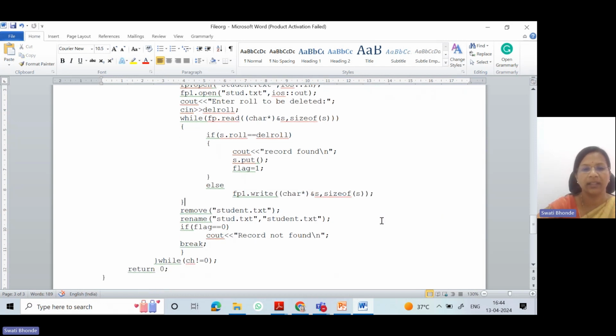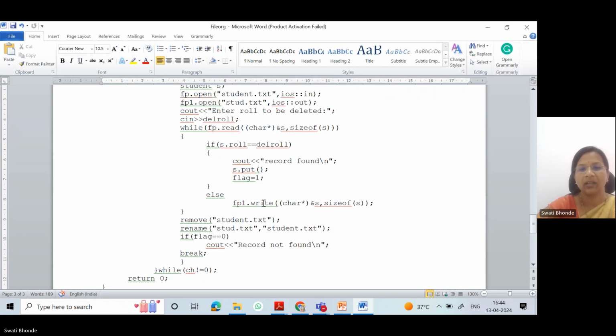So after copying records into the new file except the roll number to be deleted, we are removing the original file called student.txt. And now the trick is we rename this stud.txt with student.txt. So this was the new file which we have just created and copied all records into, except the roll number to be deleted, and student.txt was our old file. Now that file has been deleted. So here we are renaming. In renaming, we pass old file name, comma, new file name. So here stud.txt will be renamed with student.txt.